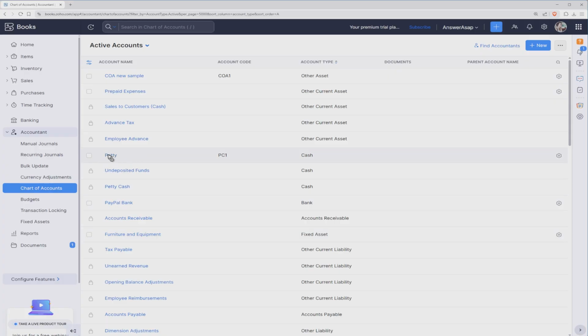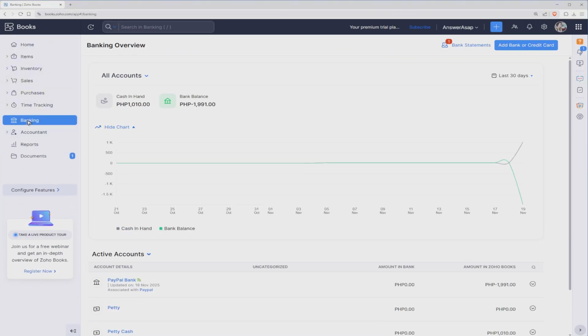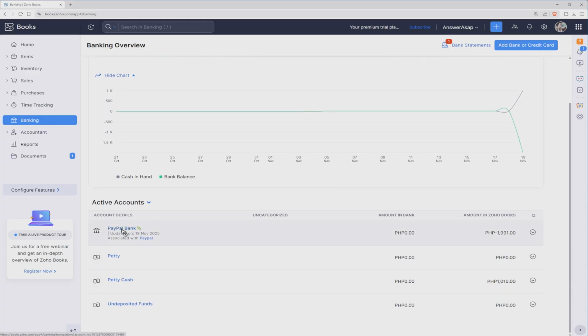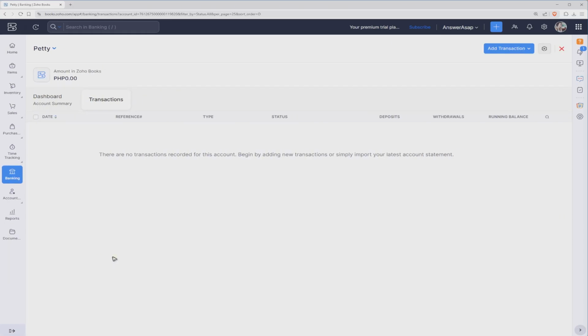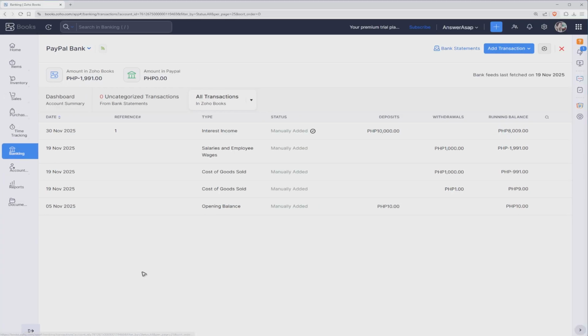Now, what we're going to do next is just go ahead and fund the petty cash account. This one right here, we're going to fund this one. So to do that, go ahead over to banking right here in the left panel as well. Now go ahead and select one of your bank accounts. As you can see here, or as you might have noticed, we now have petty, but this one doesn't have any money. So let's go back, select the bank.